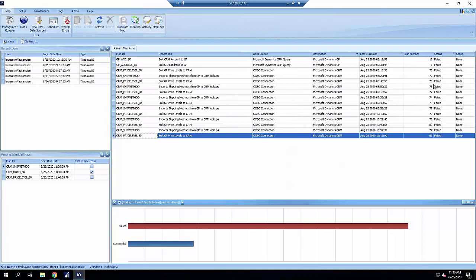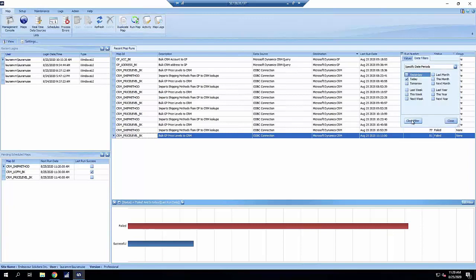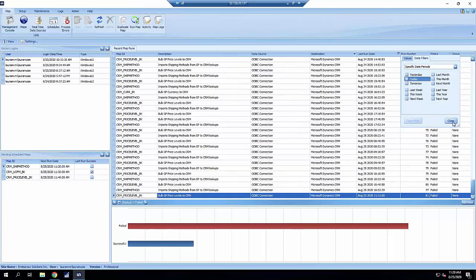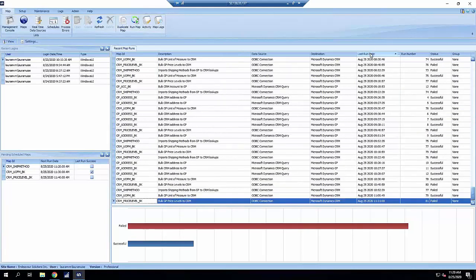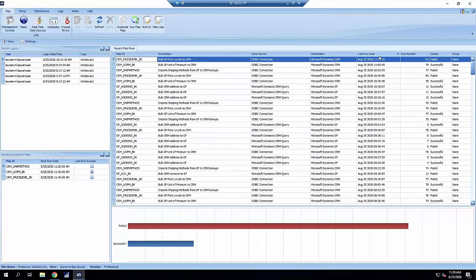Now, if at any point you want to remove a filter that you have in place, you can see the little white icons that show up for any of the columns that you have filters on. So I'll just look for those columns and click it, and then there's either a clear filter option or you can just uncheck it, and that will basically remove the filter that we have in place. So for now, I'll just leave all of the data and I'll sort by the last run date going down so that I have the most recent maps at the top.